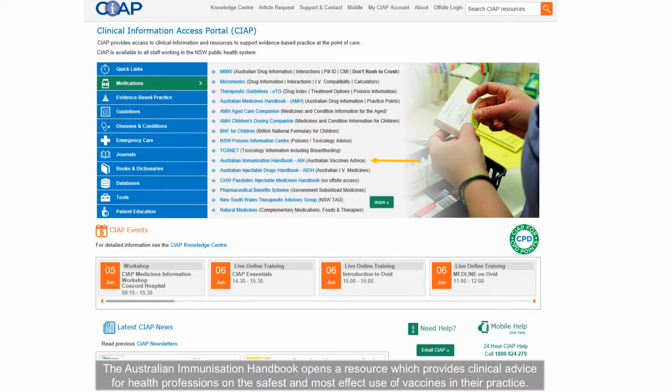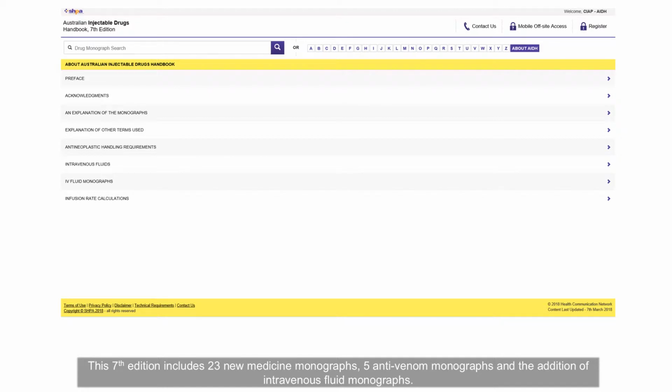The Australian Immunisation Handbook is a resource which provides clinical advice for Australian professionals on the safest and most effective use of vaccines in their practice. The Australian Injectable Drugs Handbook is a comprehensive reference of over 450 injectable medicines. This 7th edition includes 23 new medicine monographs, 5 anti-venom monographs, and the addition of intravenous fluid monographs.